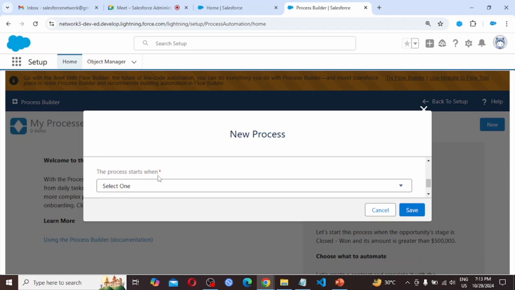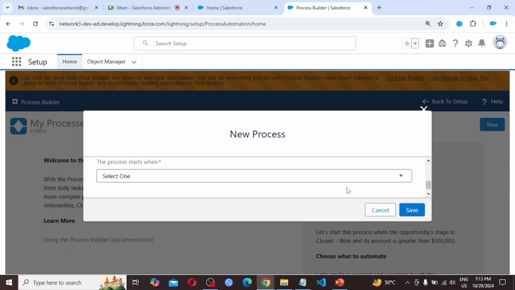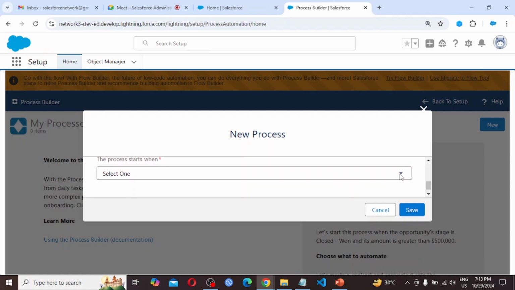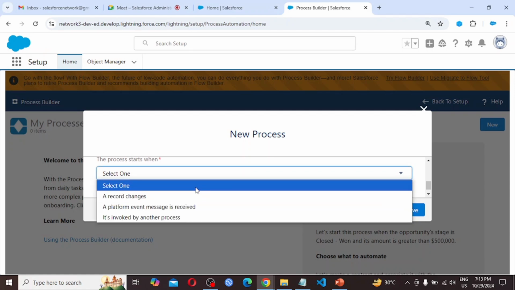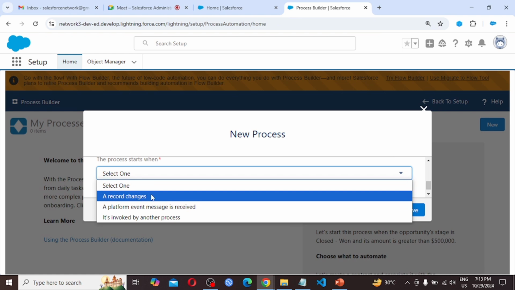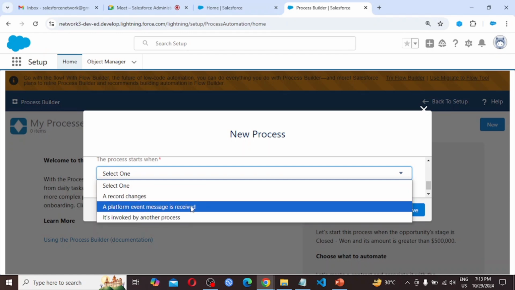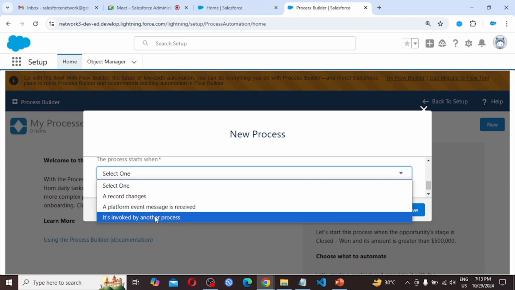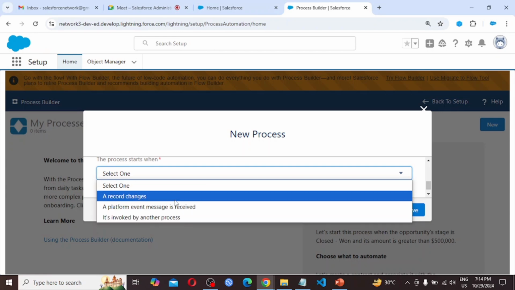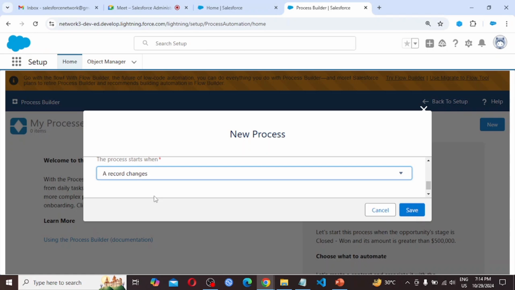The process starts when. So here we are getting the drop down, and we have to select any one of them: when a record changes, when a platform event message is received, or when it's invoked by another process. So for now I am going with a record changes. All the values have their own meaning. So click on a record changes, click save.